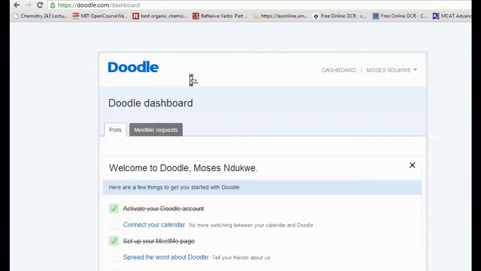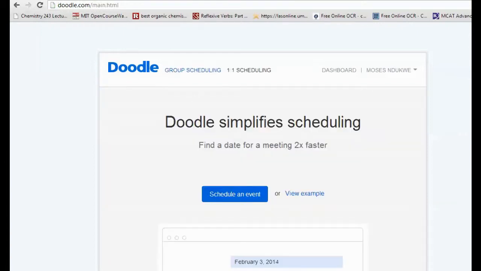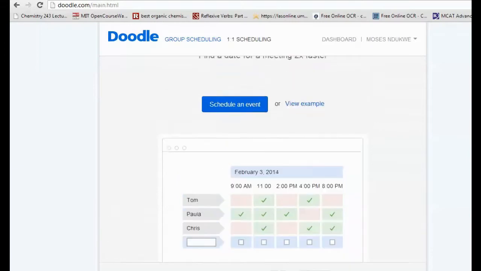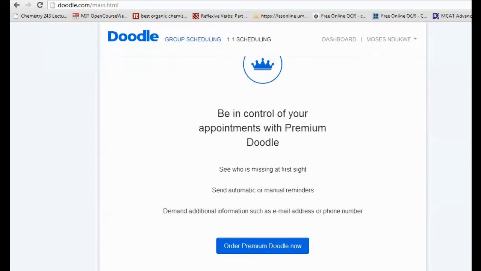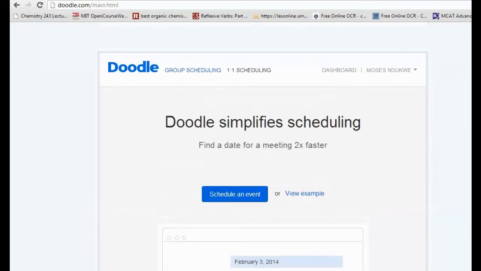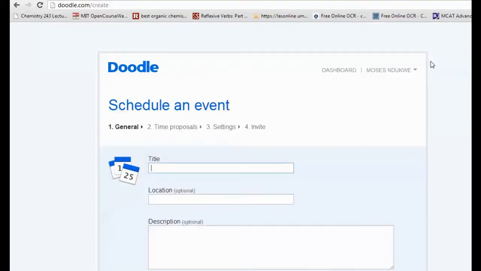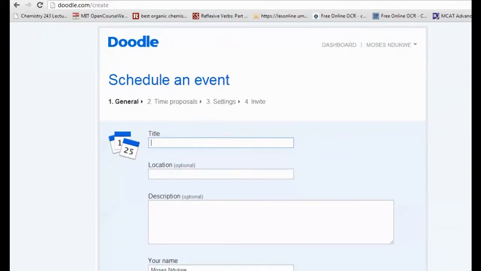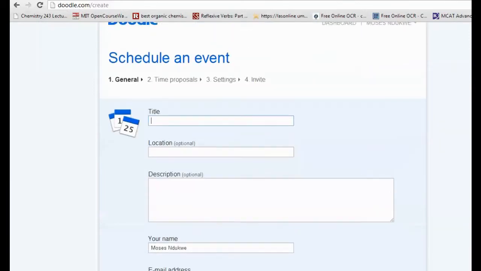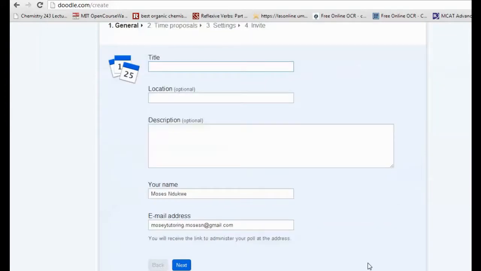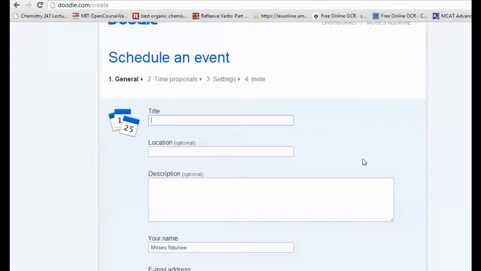All right, so once you've successfully logged into Doodle, now you want to hit this Doodle logo. Once you hit this Doodle logo, it's going to bring you to this page here. Now what you need to do is hit schedule an event. Once you hit schedule an event, it's going to bring you to this page here.